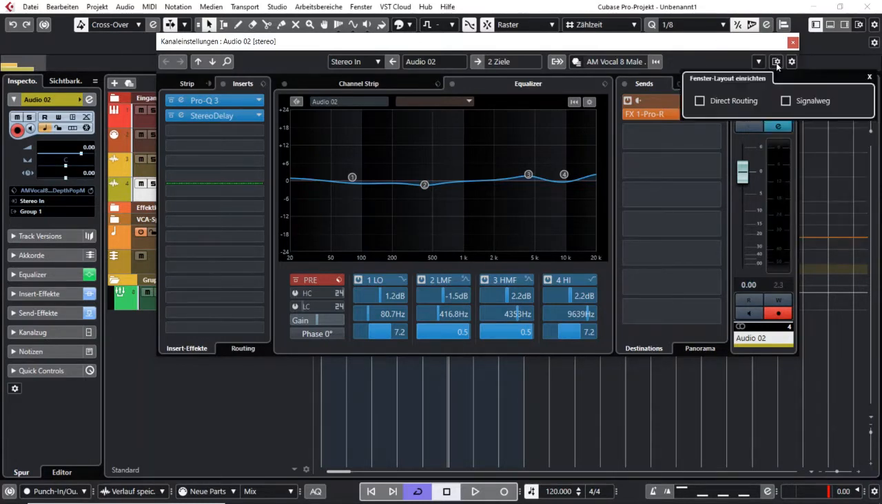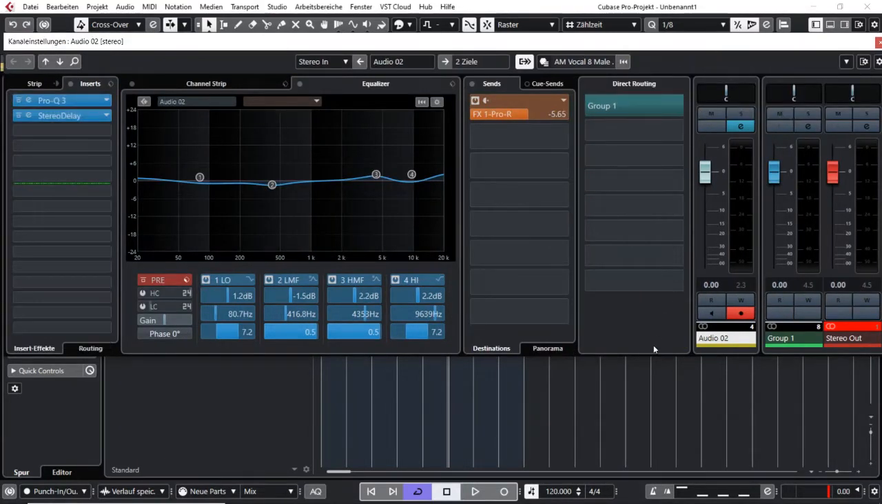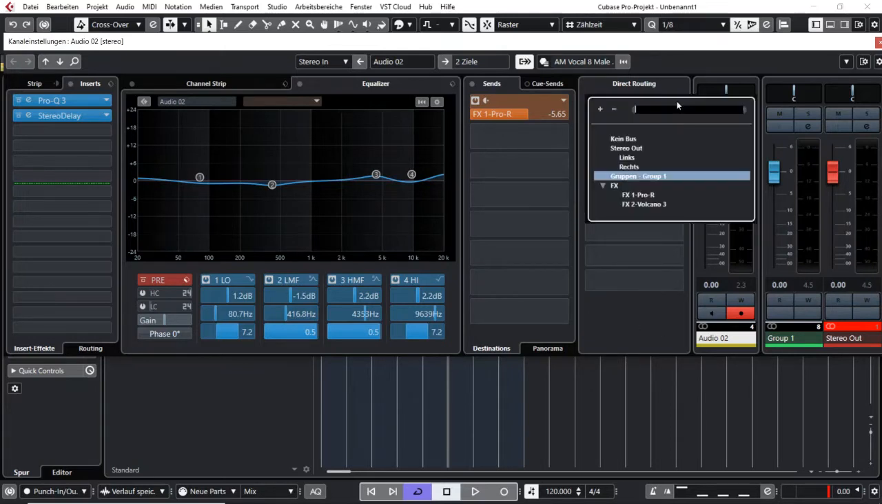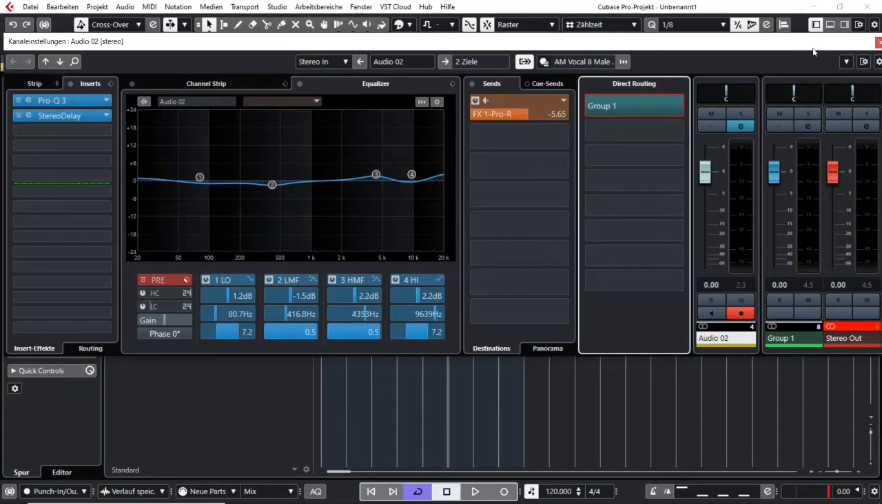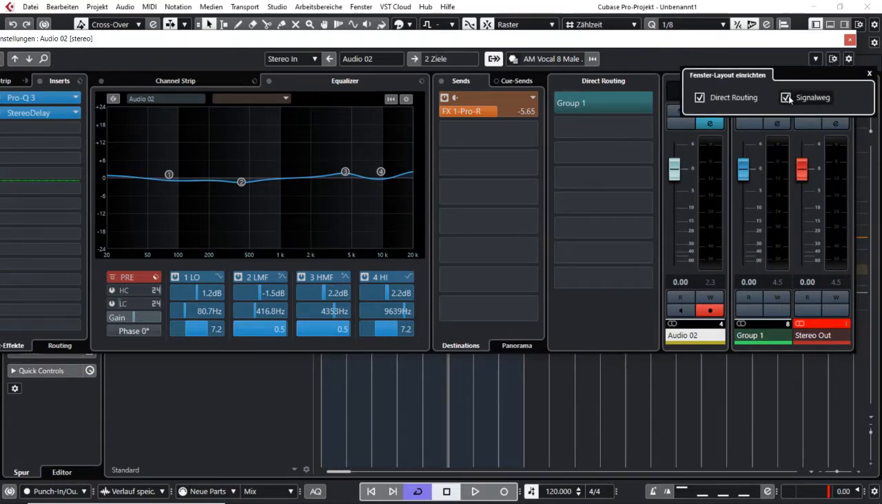The tiny cogwheel right next to it shows two additional windows, one for the direct routing and one for your signal path. And if you check these, then you will get two more rows in your channel editor window. And that is this one, which gives you the possibility to change the routing of your track. And also, in my case, this section here, which shows your signal path, that I will explain in a moment.